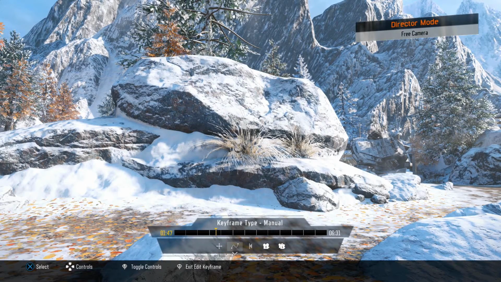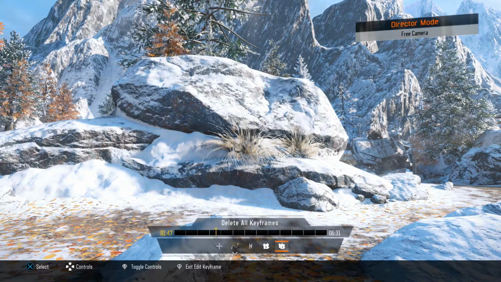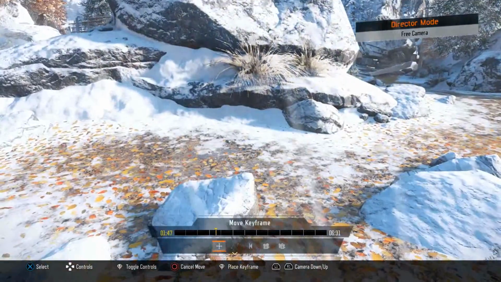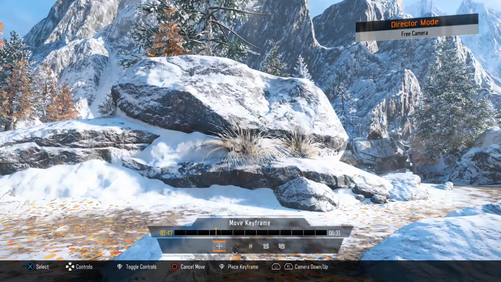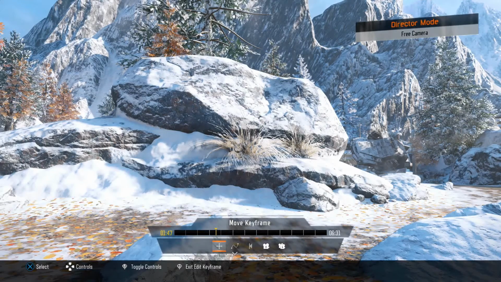But here we go. So you can delete the keyframe, and that just deletes it. You can delete all keyframes, and you have to confirm it, so if you accidentally click it, it won't do it right away. We have move keyframes, so you can take it and move it around. Oh, I actually haven't gone over this, but you can cancel the move if you click O, so you don't have to move it. And then we have keyframe type.